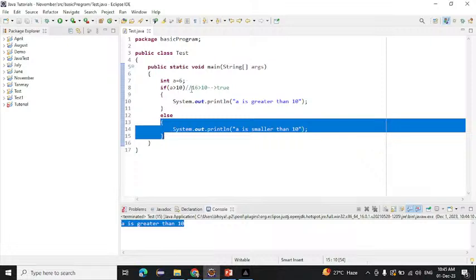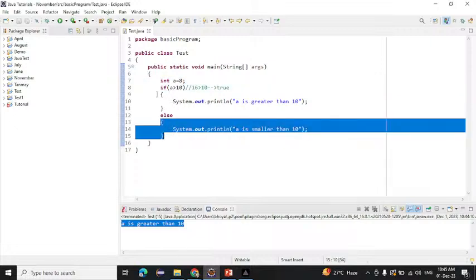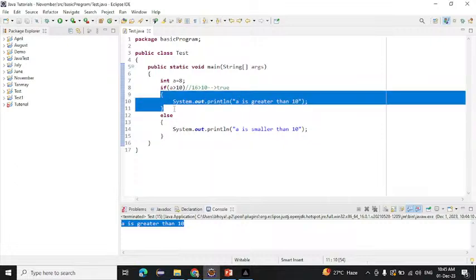Suppose this time I'm taking the value of a as 8. So what will it print? What will be the value we get? The if block or the else block? Else block, else block. Okay, "a is smaller than 10". So if this condition is false, it will come to the else block. If this condition is true, then it will come to the if block. So that is all about the if and the else block.